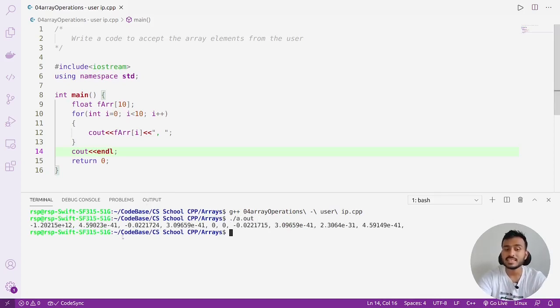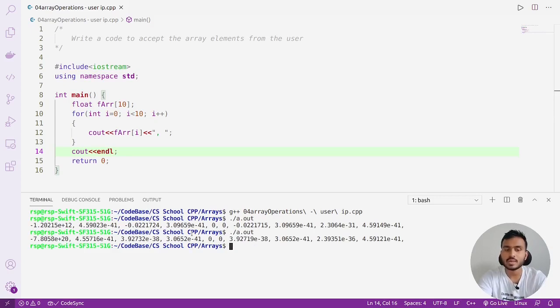You can see it is printing some garbage values. If I execute it multiple times, every time I execute it, the values keep changing. You can see it was minus 1 point something, but over here it is minus 7.8. You can't predict what values it's going to show because these are random values. That's why we call them garbage values. And why are these values coming? Because we are not initializing our array.